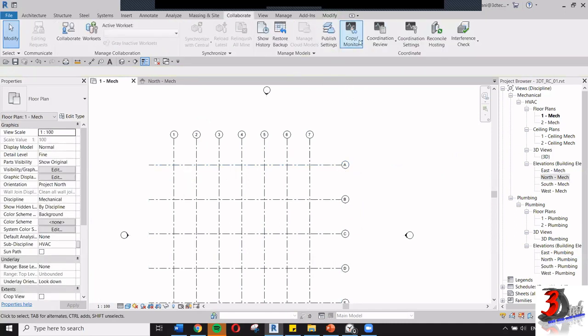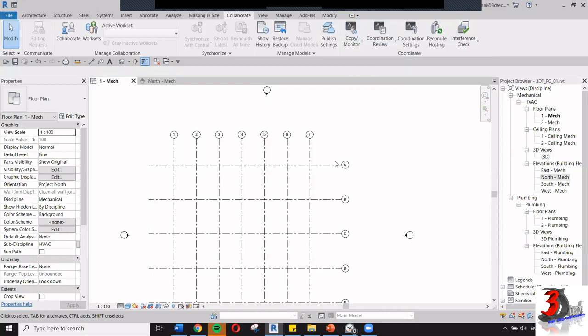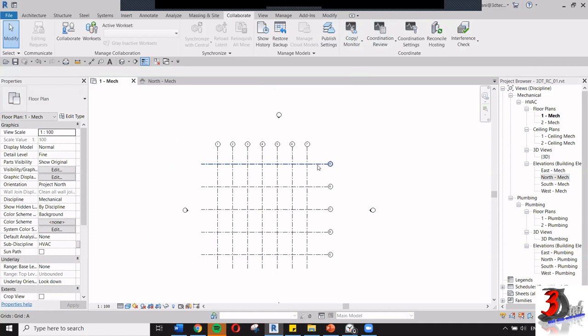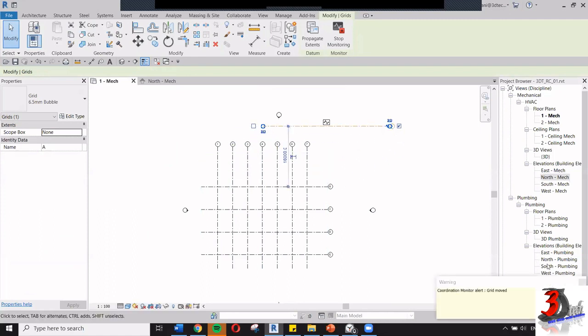So as I said earlier, for copy monitor, there are two components. First, you copy, and then the second one, you monitor. So for monitor, what will happen is that, for example, if I click on my grid A here, I have my monitoring symbol. So if throughout the project, I accidentally move my grid, what will happen is that there is a warning that will pop up.